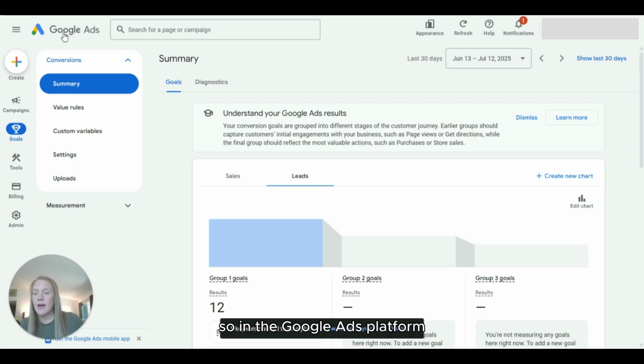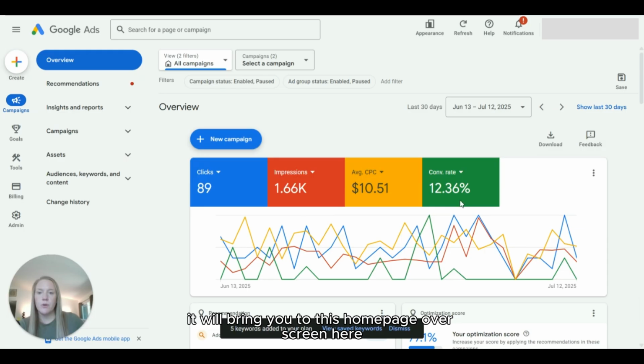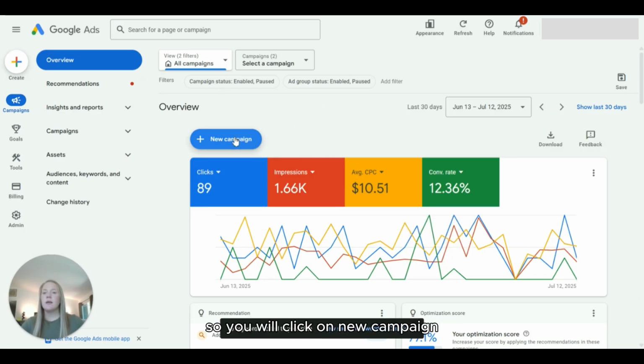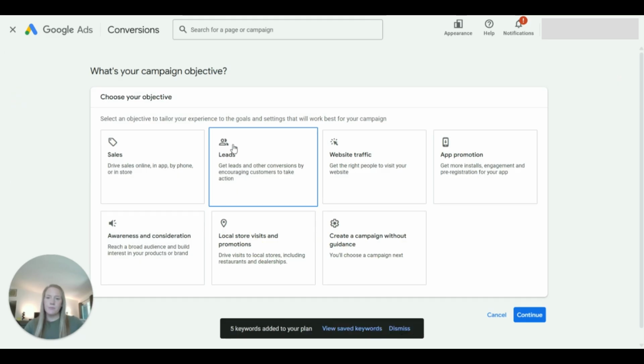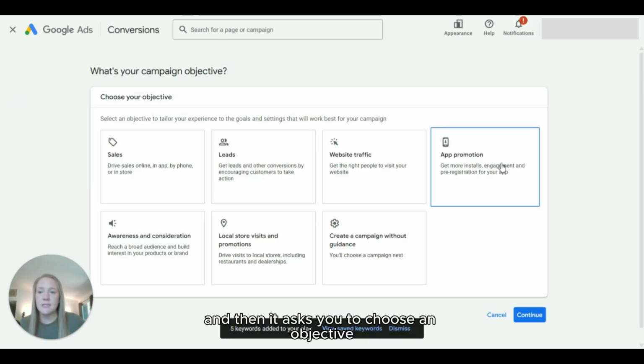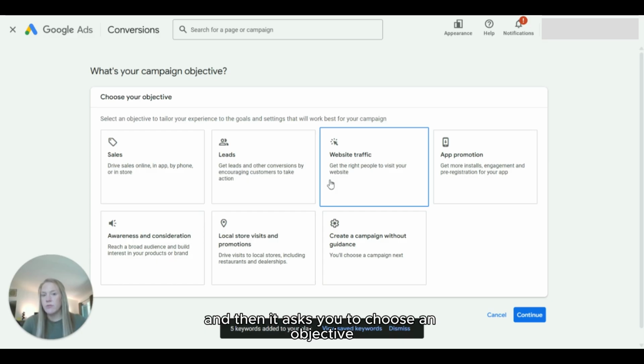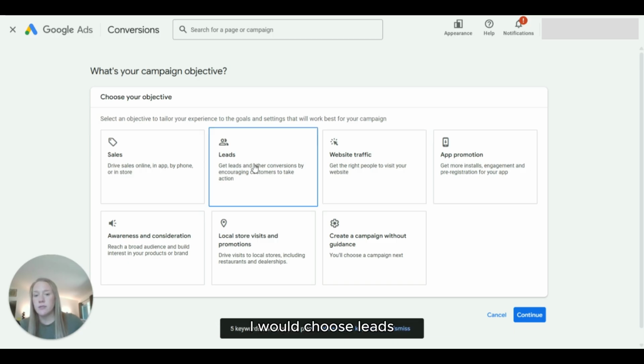So in the Google Ads platform, it will bring you to this homepage over here on screen. So you will click on New Campaign. And then it asks you to choose an objective. So if you are a local service-based business and your goal is to get more people to contact you and more people to book appointments, I would choose leads.